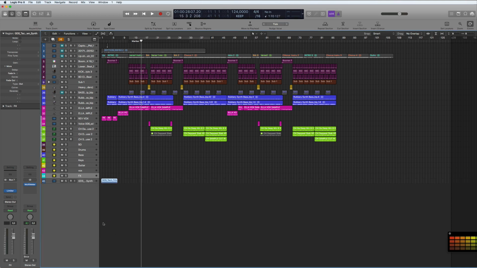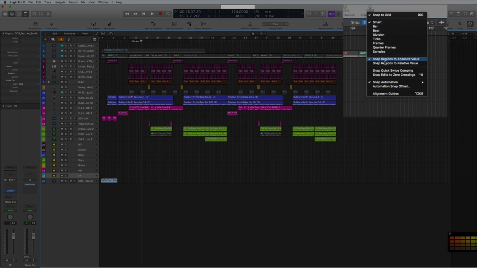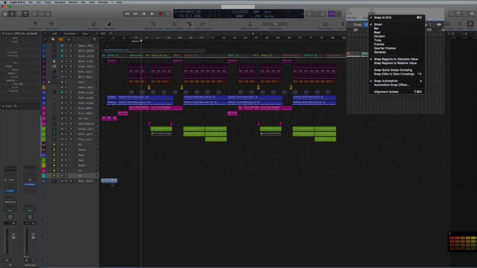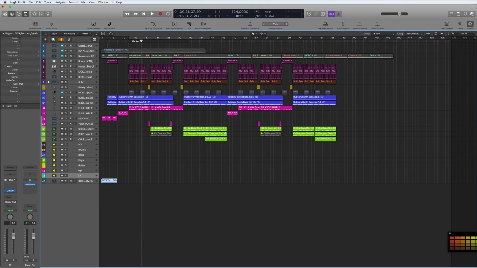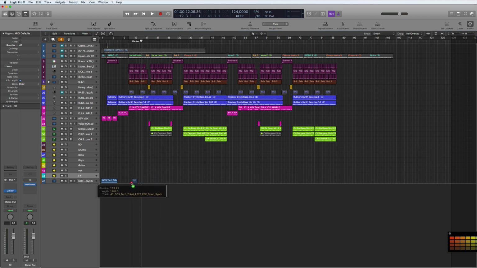Of course, make sure that we've got Smart set to snap regions as absolute value, so that it clicks to the nearest bar or the nearest measure that we've got here, which is 16. So that won't be in the middle of a bar, it'll snap directly. So I'm going to bring these in from my desktop, and then we'll start arranging them the way we want to arrange them.